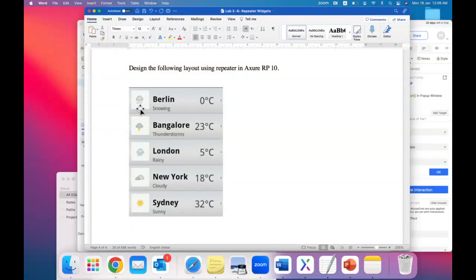One is the weather image, another one is the name of the country and the city in H1, and the type of the weather there, and then the temperature in number. So this is the lab task that you are supposed to do as the homework.